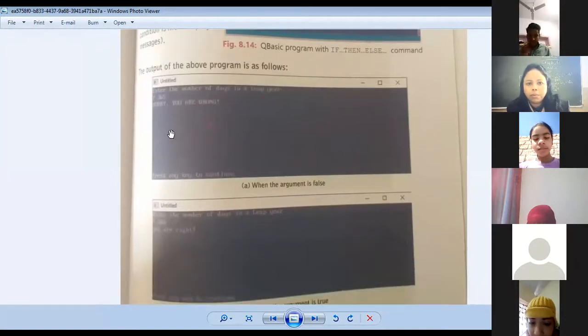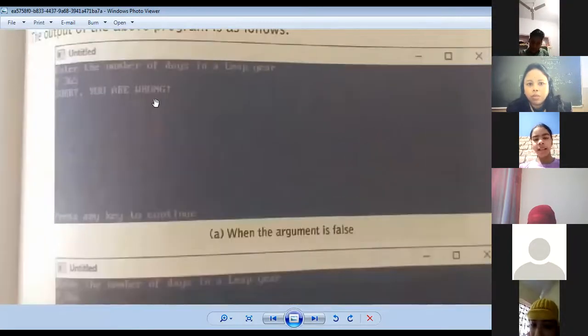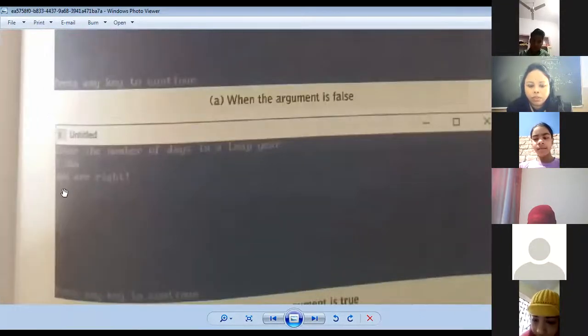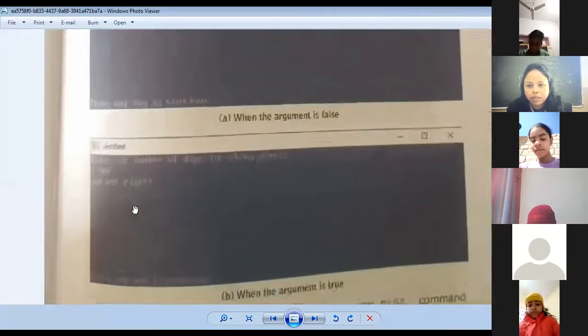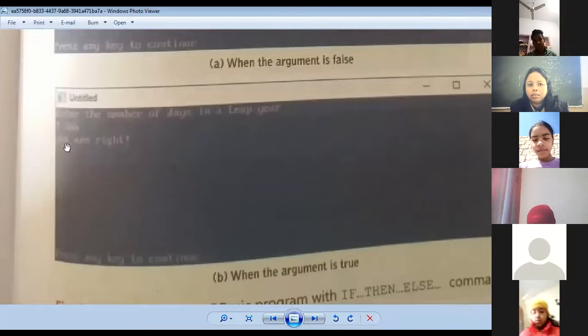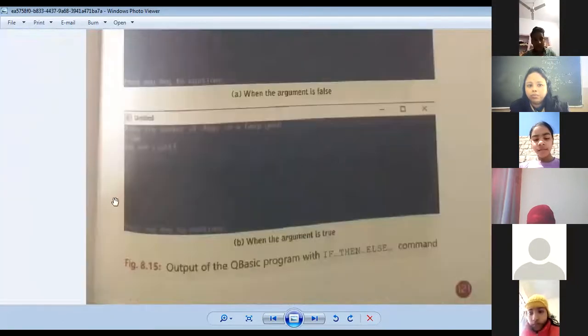You can see this type of message when the argument is false: "Sorry, you are wrong." When the argument is true, it will be written like "You are right." Later, the number of days in a leap year is 366. The program will also argue with you sometimes. If your work is wrong, whatever command you are giving, then the program will say whether you are right or wrong. Output of QBasic if then else command.